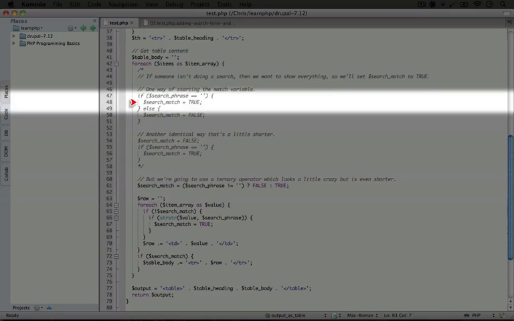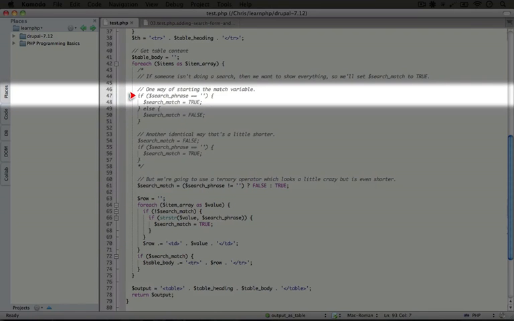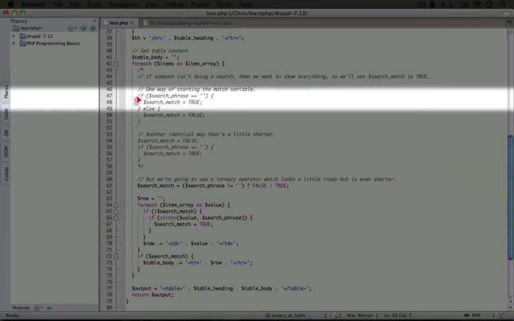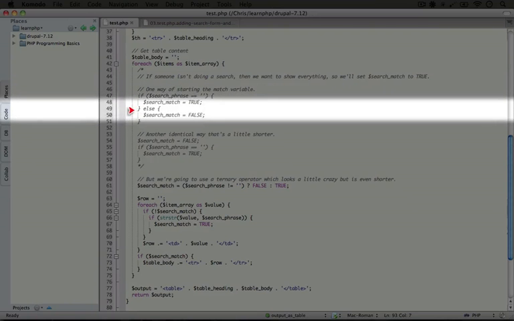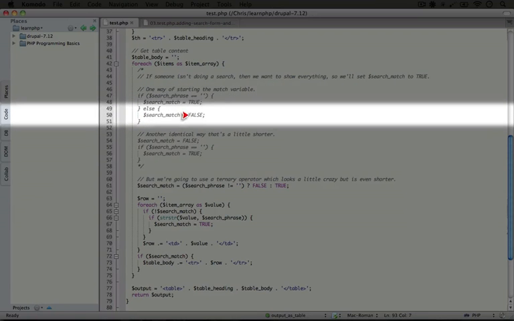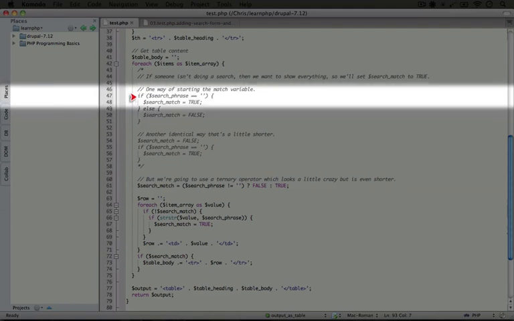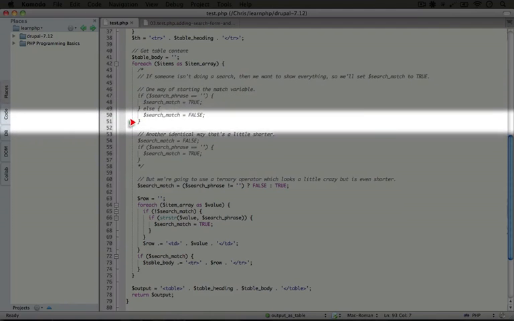So we have our ternary operator here, but here are a couple of other ways that we can write this that will look more familiar to you. In this first version, we're using an if statement, and we're checking to see if a variable called search phrase is empty. If it is, then we're setting a new variable called search match to true. But if it's not, and we're using else in order to indicate that, then we're going to set search match to false. So this code takes 1, 2, 3, 4, 5 lines in order to run.